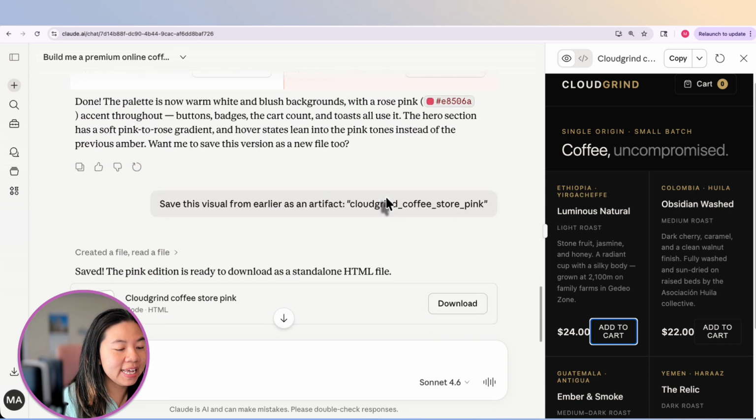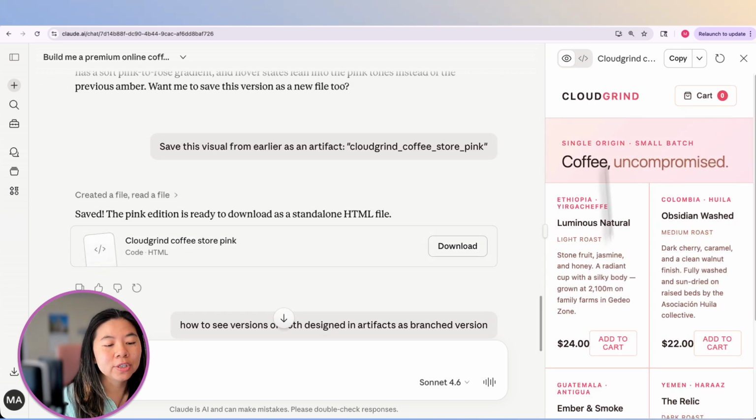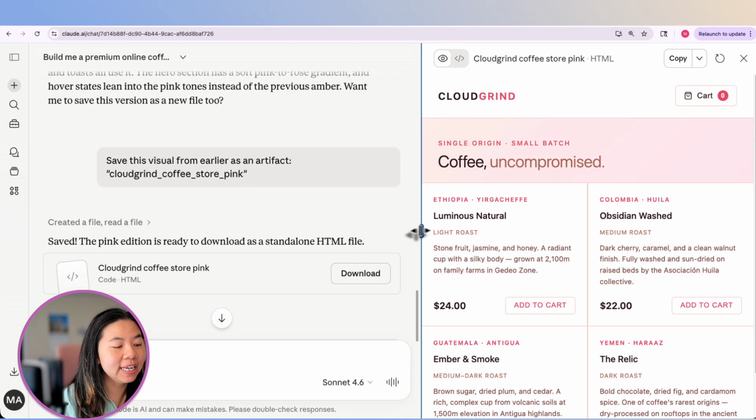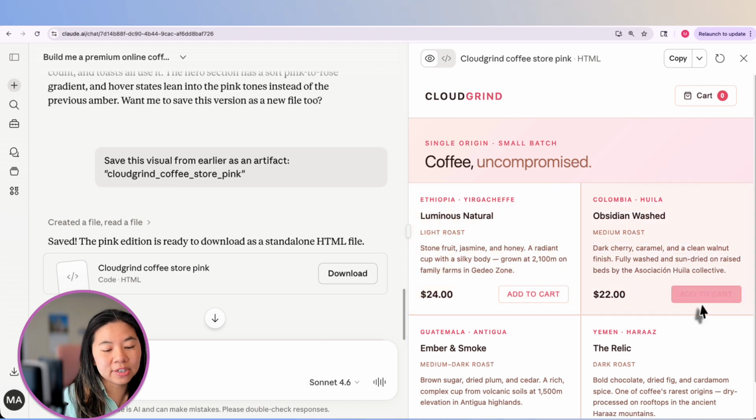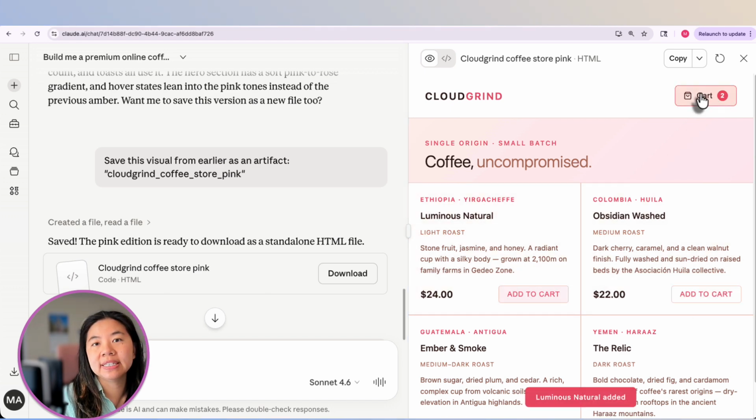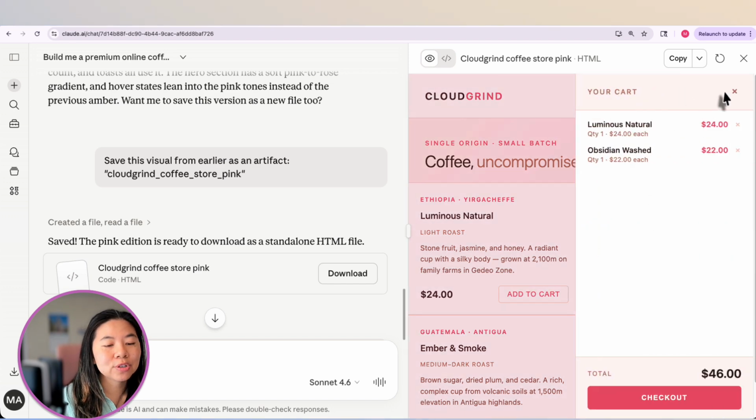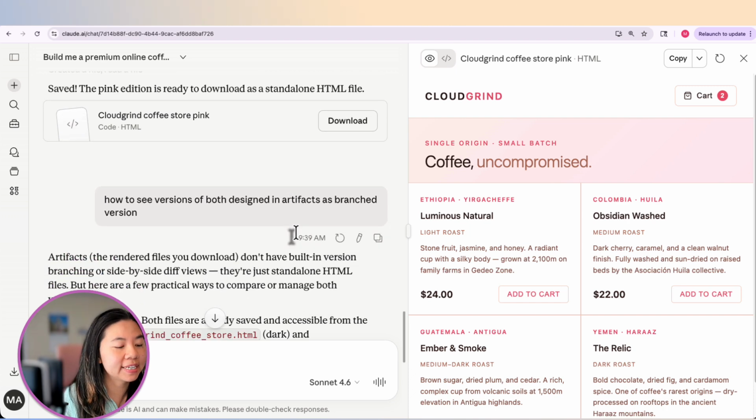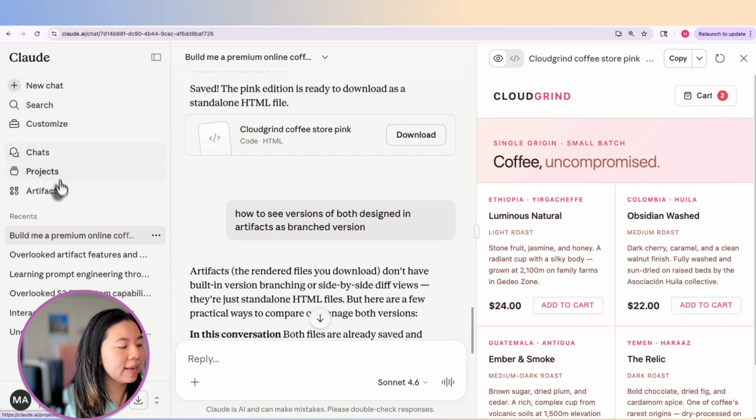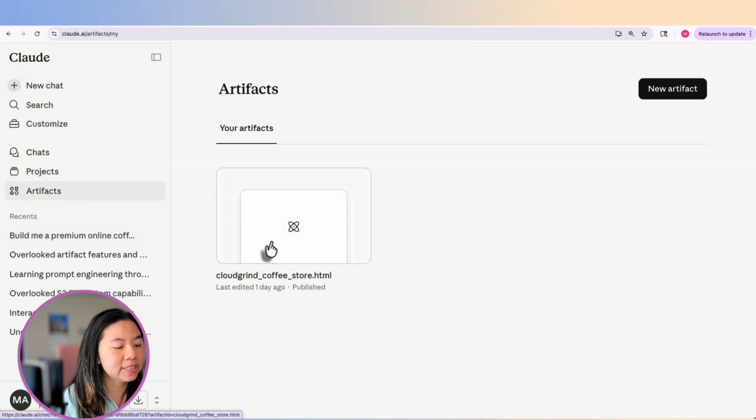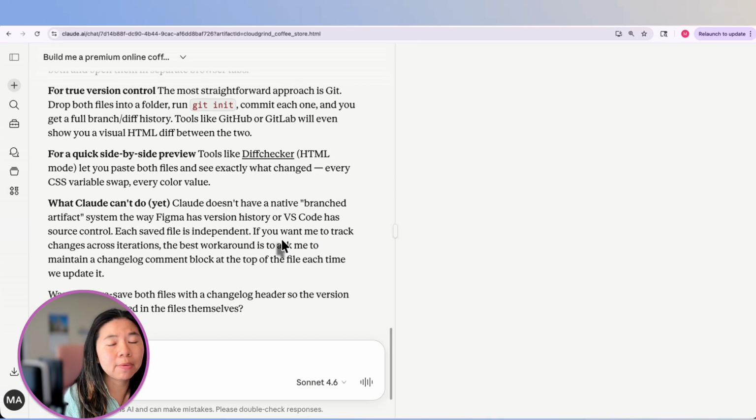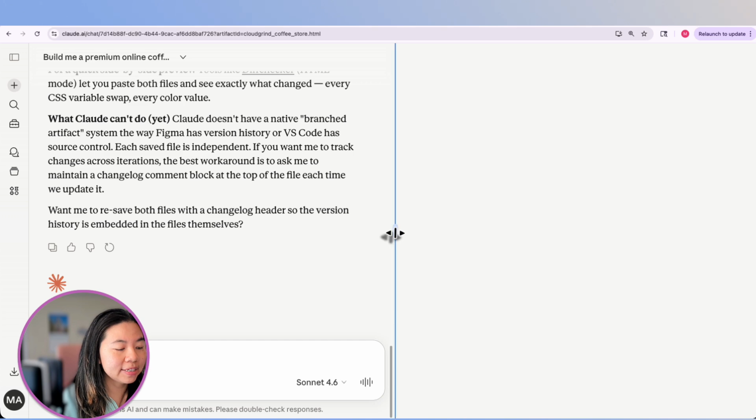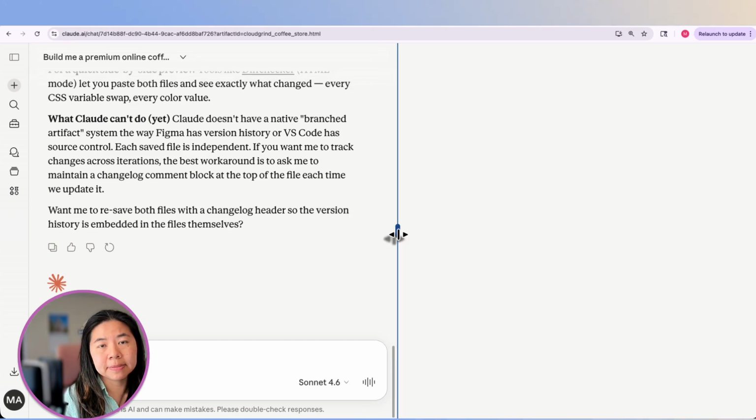If I make this design into an artifact, you can see that I now have a completely different website. It serves the same functionality, but with the different theme that I have selected. So this is just a very quick 10-minute build that you can have with artifacts. And all of them will be saved under the sidebar here, right under the artifact. You can now see I have this Cloud Grind coffee store HTML. Whenever I want to go back to where I am, I can just open this specific design.